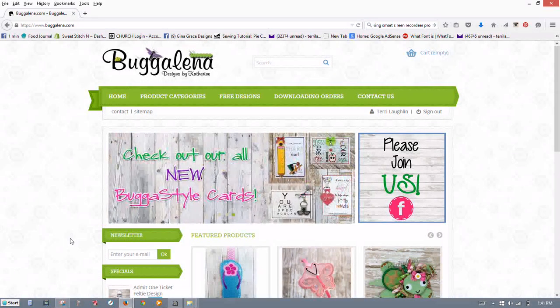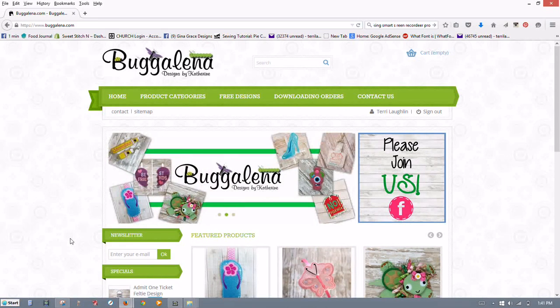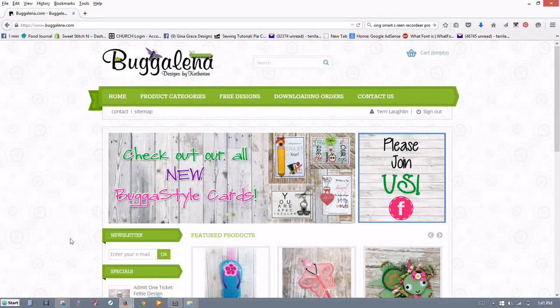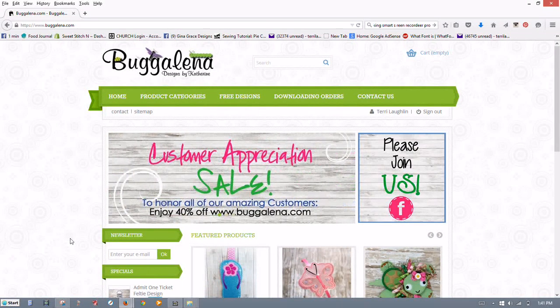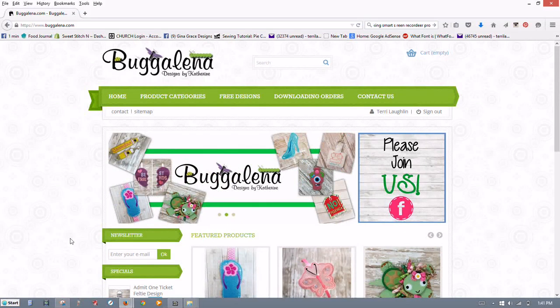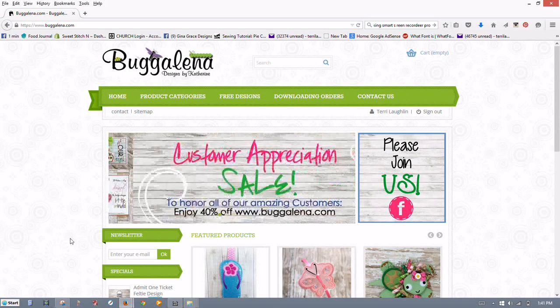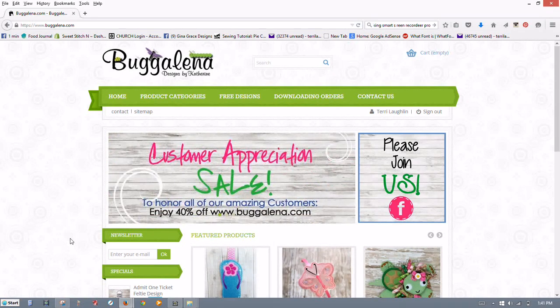I've had several requests from fellow embroidering friends who are using key fob designs but aren't sure how to merge lettering or designs with the key fob design using SewWhat-Pro, and that's what we're going to do today. And actually, I'm at a website. It's called bugalena.com. You can see it here on the screen. She has some free designs.